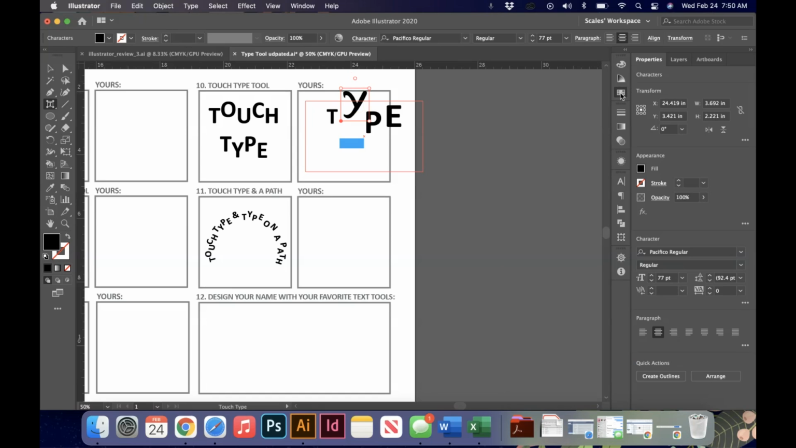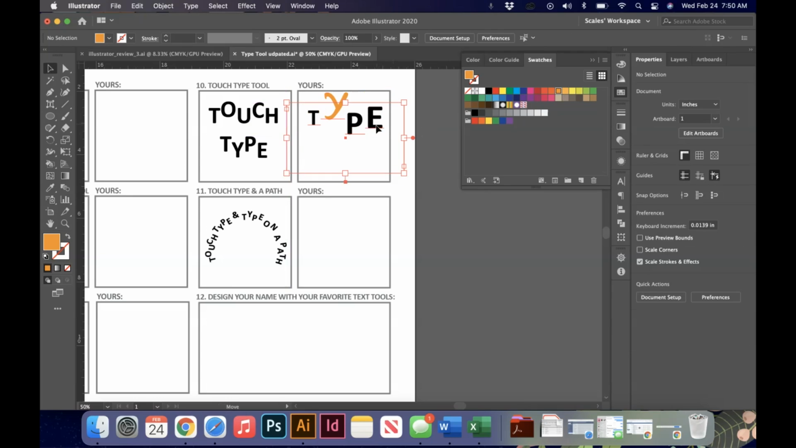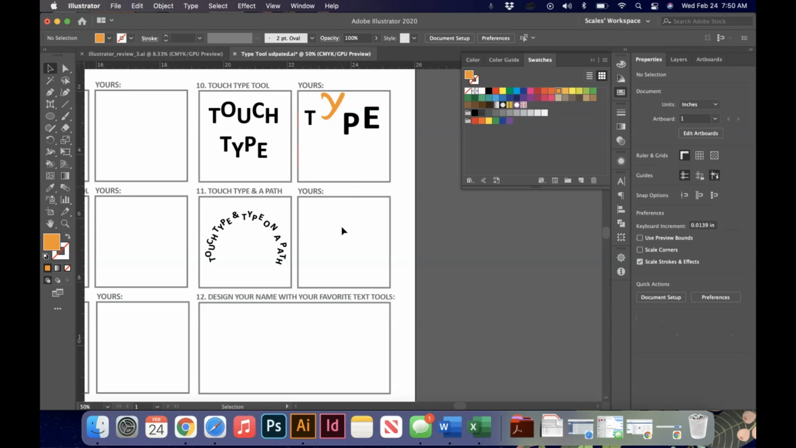You have a lot of abilities to manipulate without having to convert it to outlines or expand it into an object. So for this activity, for number 10, what I would like for you to do is change one phrase, word. You see, I've just got Touch Type right now, and just show me that you can manipulate the individual pieces.